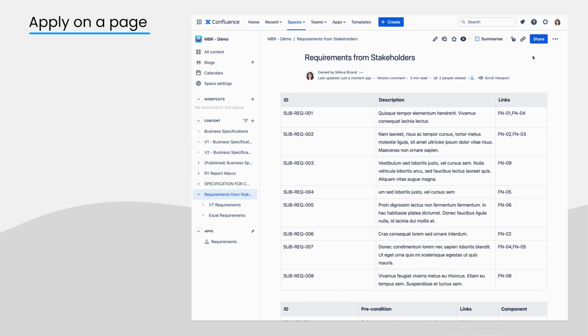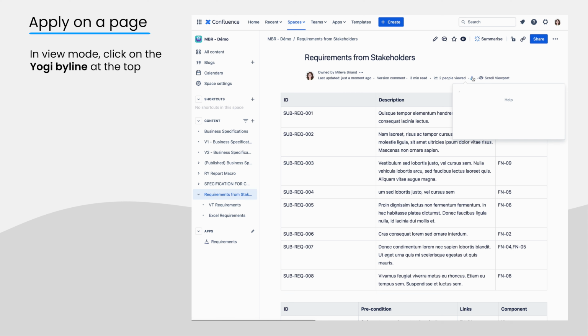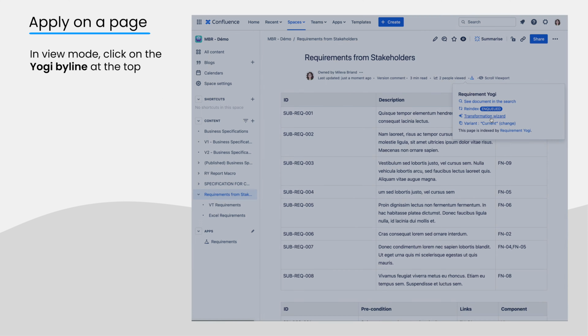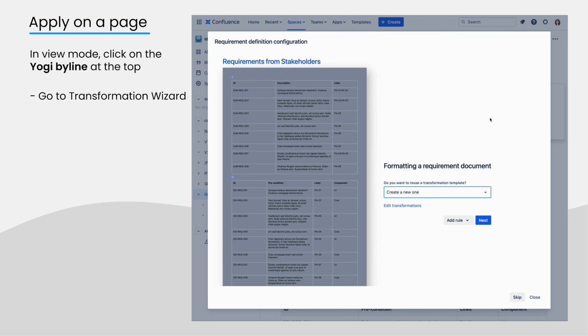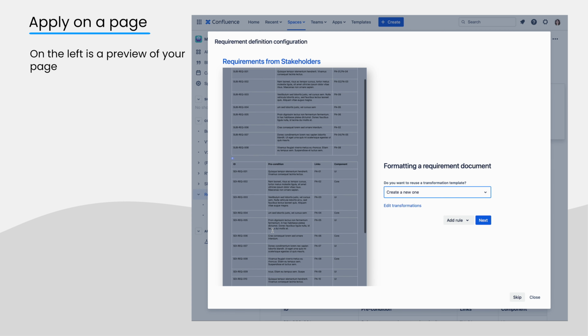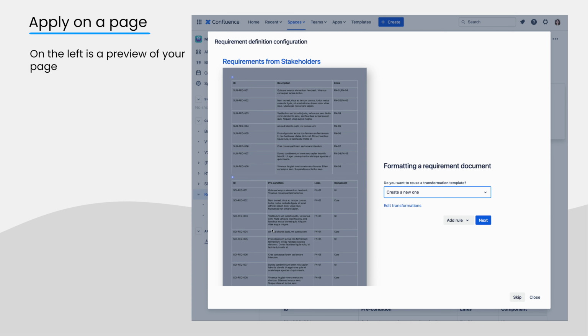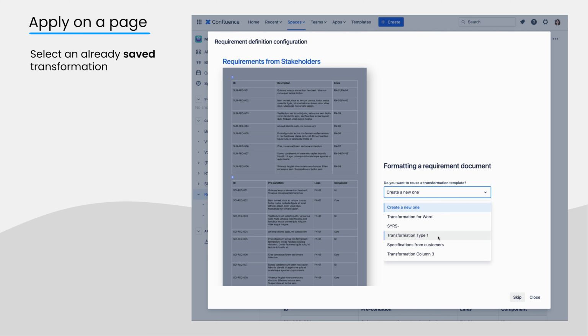The first way to apply a transformation is from the page. In View mode, click on the small Yogi byline at the top and on the Transformation Wizard. On the left, you'll have a preview of your page, helping you view the document that you're about to transform. The configuration of the transformation will happen on the right-hand side. At first, you'll be able to select an already saved transformation or create a new one, which we'll do.